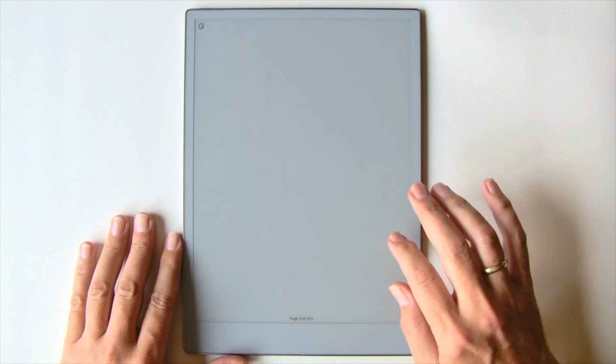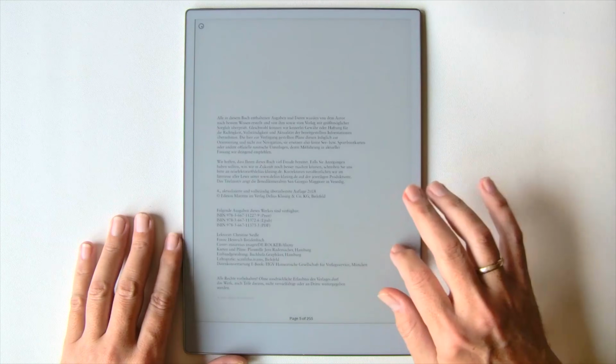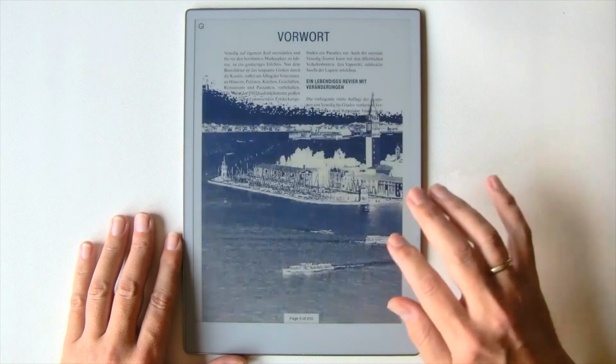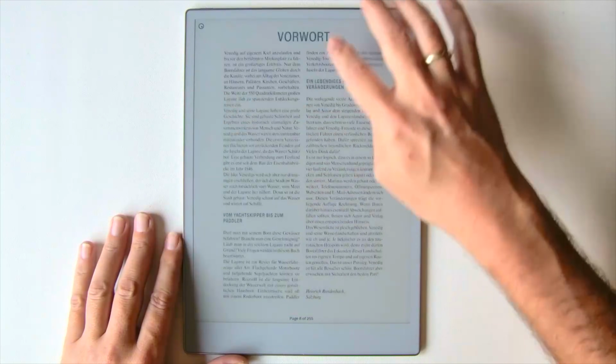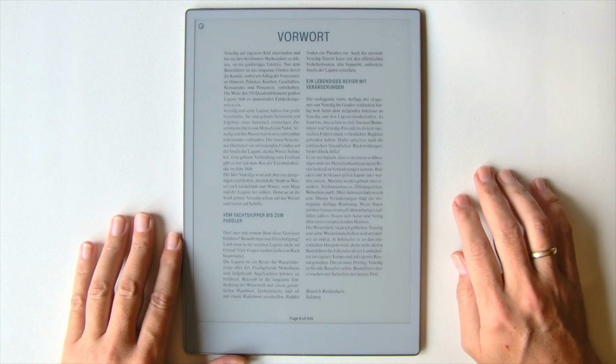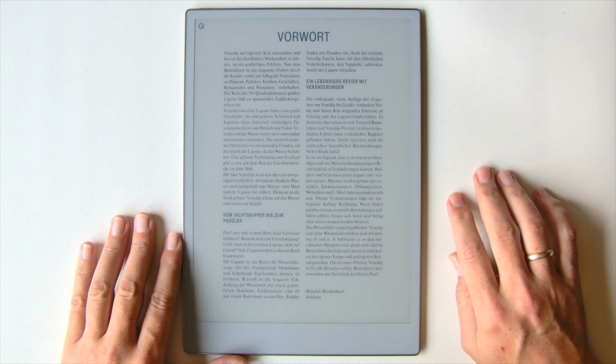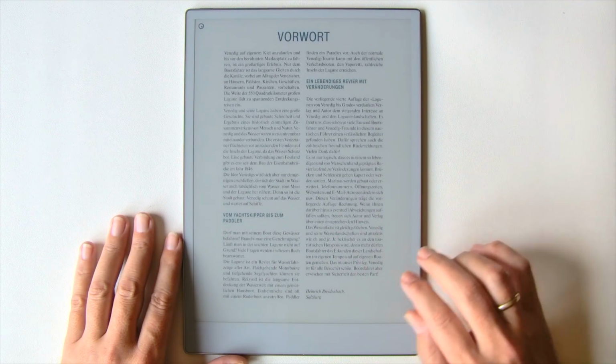So now let's swipe forward a few pages, and you see actually the text is really well readable. This is all fine. From a normal distance, there are no problems to read the text. It's sharp, it's crisp, it's absolutely okay.